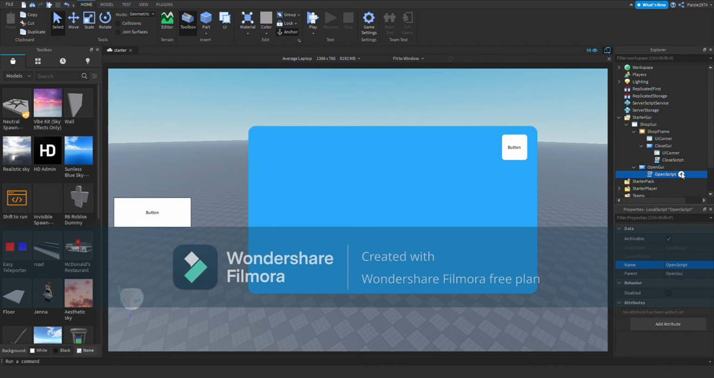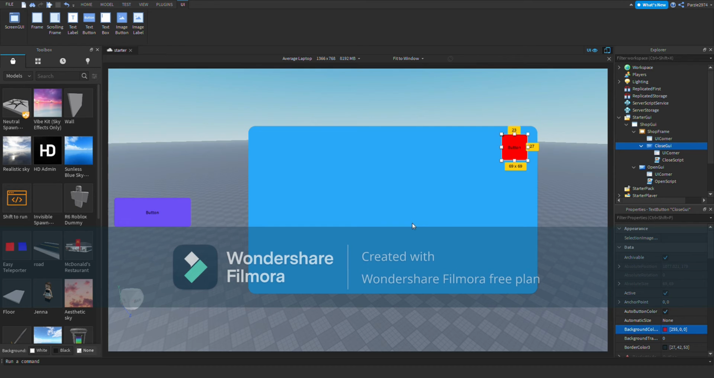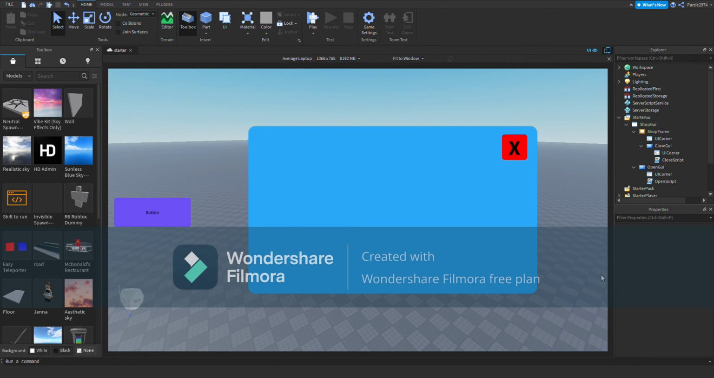Now if you want to, you can again add UICorners. You can change the color, purple. For this other button, I would recommend making it red because it's going to be to close the shop. You can change the text to capital X, lowercase x, it doesn't really matter. Change the size, change the font. I recommend Source Sans Bold.